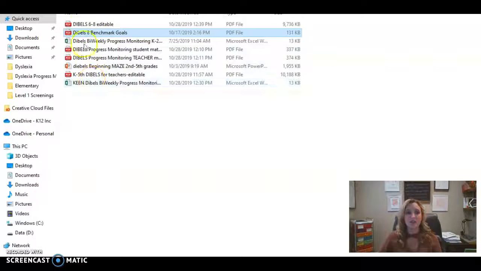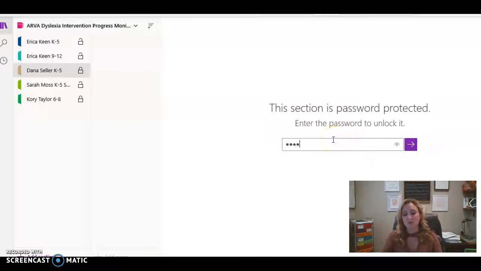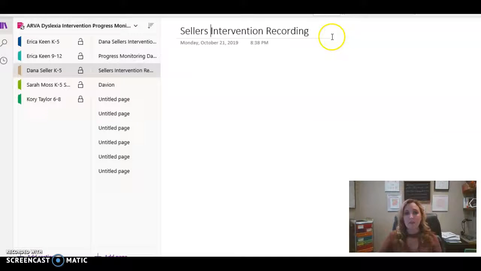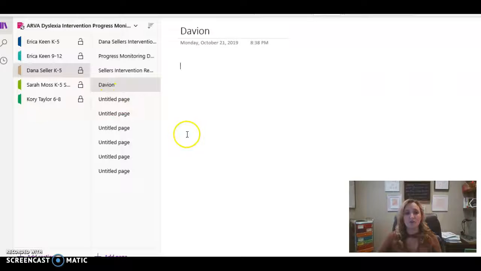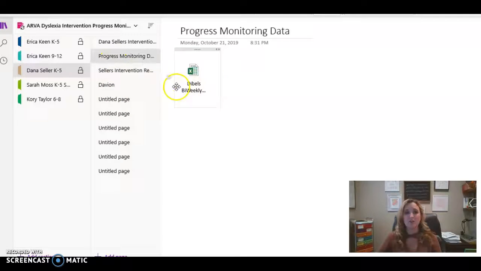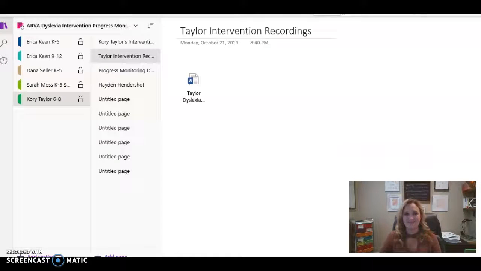I will email all of these, but they are in our folder, and they're in our OneNote. And so I'm just going to put them in there. Here's our OneNote right here. And let's look at Dana's. I did password protect all of them because they do have our students' information in them, but here is her. That's that same spreadsheet I just showed you. So she could snip for Davion and put a little picture right there, and then she's going to keep all of those numbers here. And so Corey, here's your spreadsheet. Okay, here's Hayden. You can put a little picture of her progress monitoring data. Okay, she's got all of her recordings in there.